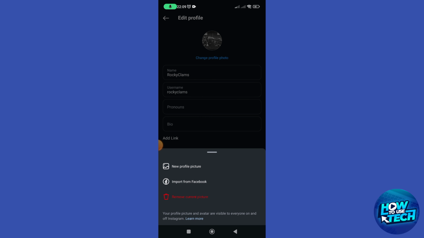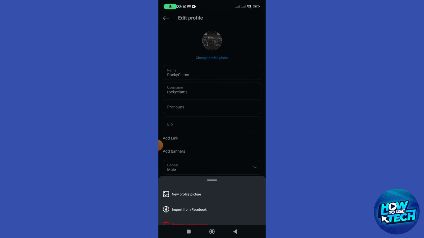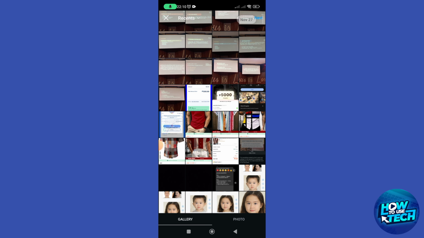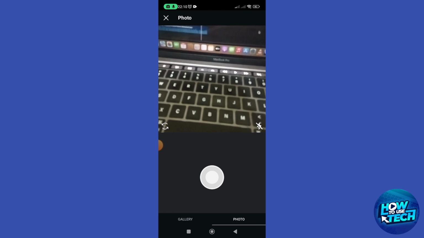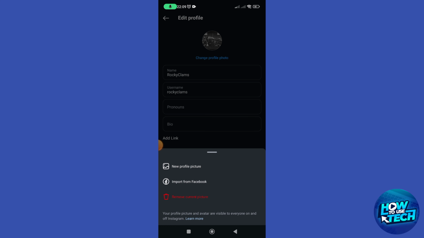Choose an option. New Profile Picture. Select a photo from your device gallery or take photo. Snap a selfie or take a new picture in real time. Import from Facebook. Use the same profile picture from your Facebook account. Remove current picture. Opt to have no profile picture at all.